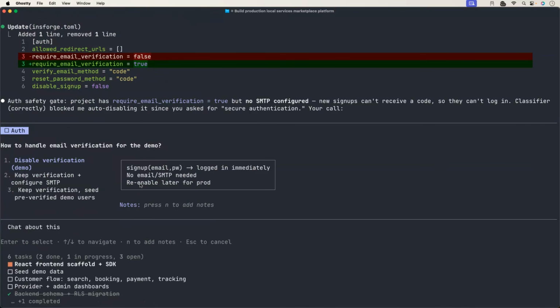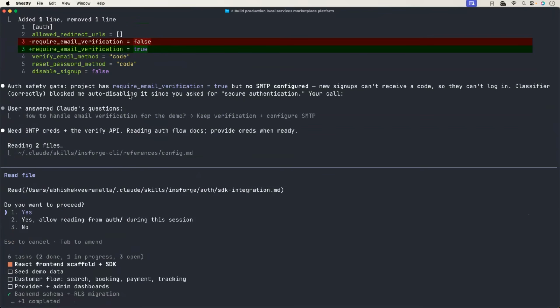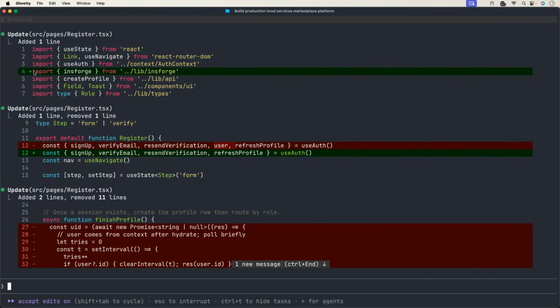We definitely want to set up the authentication. So I'll go with the second option, keep authentication, where it is going to set up the email authentication, login workflow. And you can see the moment I opted for secure authentication, Claude started thinking how to handle email verification for the demo, key verification, SMTP, and it started looking for this skill, Insforge auth SDK integration.md. So probably now this will go ahead and create authentication on the backend. Yeah, as expected, it is using the Insforge library.